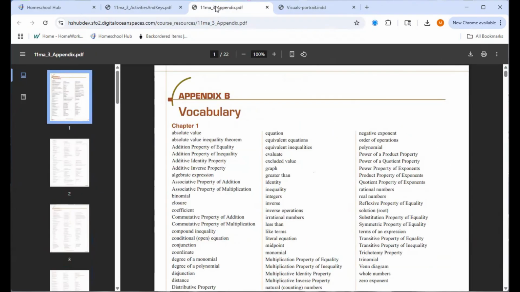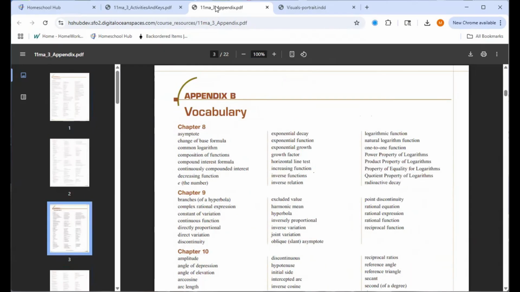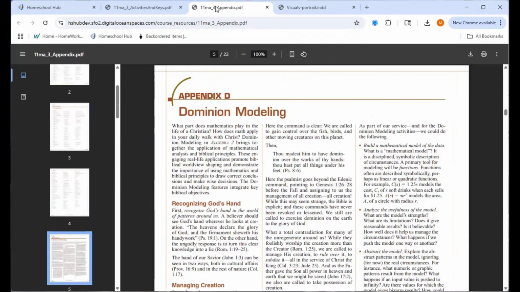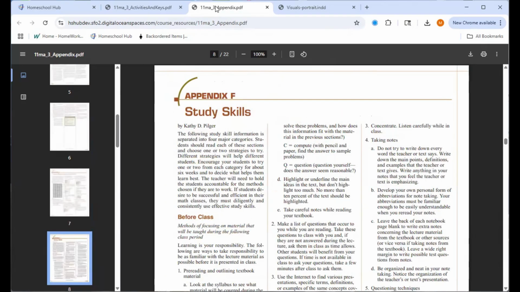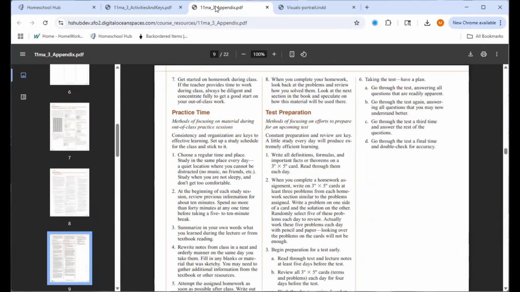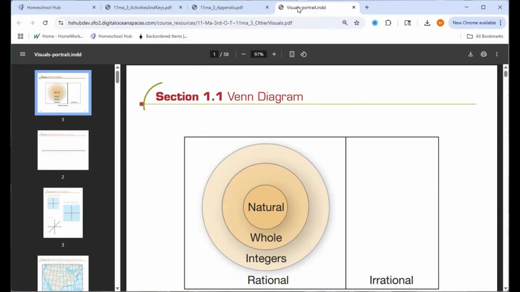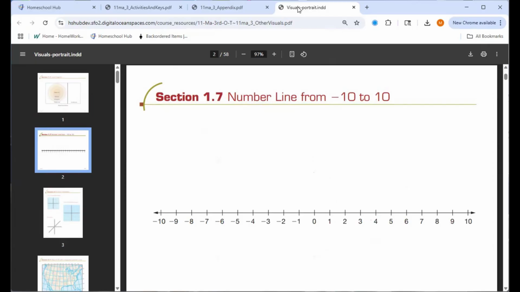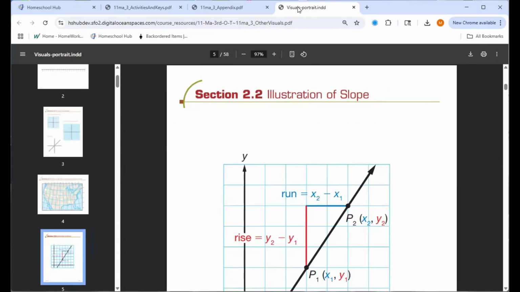You will also have a file called Appendix. In the appendix, you will have a list of vocabulary words and the chapters those words are introduced in. You will also have your Dominion modeling, some information on calculator skills, and some study skills. There is also a file called Other Visuals. This is similar to instructional aids from other courses, where it's images that you can use while you are teaching lessons.